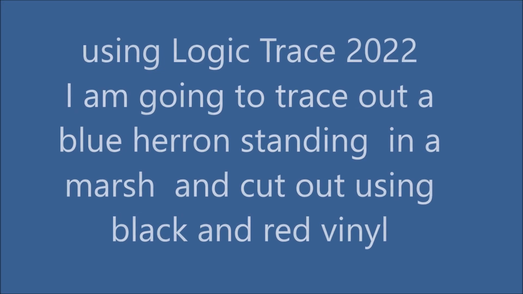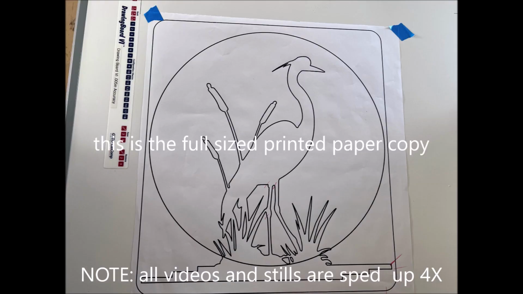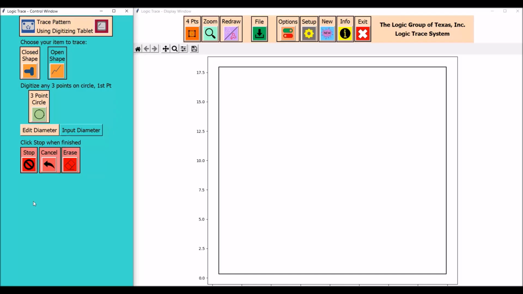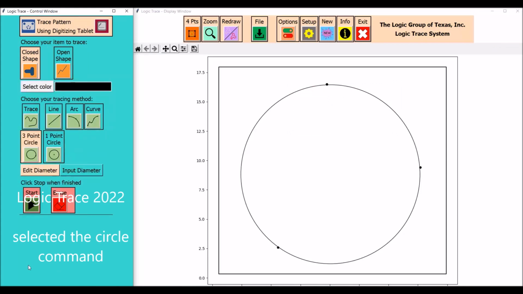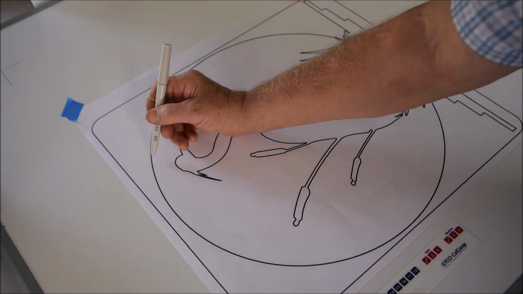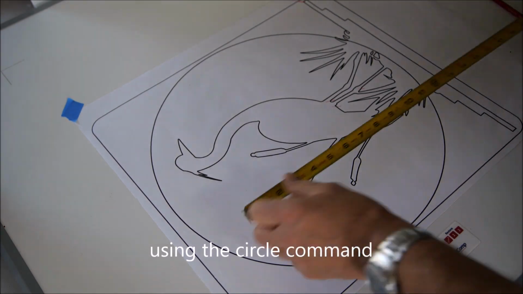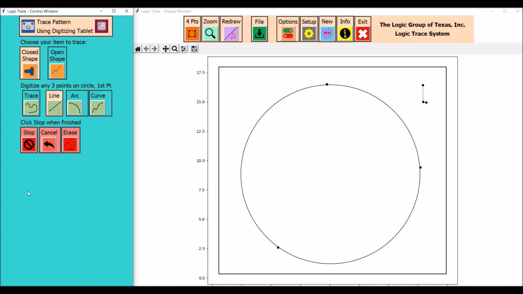This is a diagram of a blue heron standing in a swamp. I printed out a full-size diagram, and I'm going to digitize it using Logic Trace 2022. First thing here, I'm going to use the circle command. All you do here is touch that circle in 3 spots. The computer echoes back the diameter, and you either confirm it or change it.